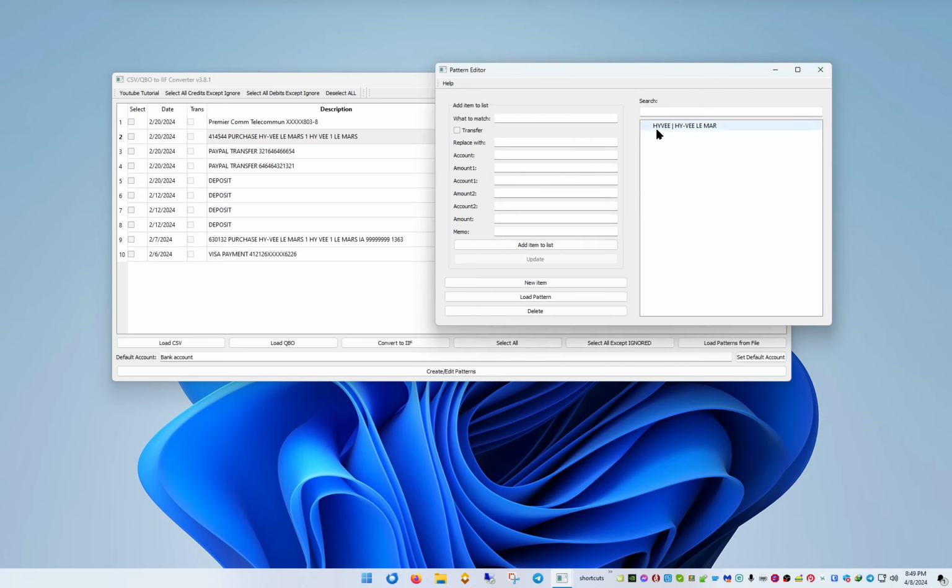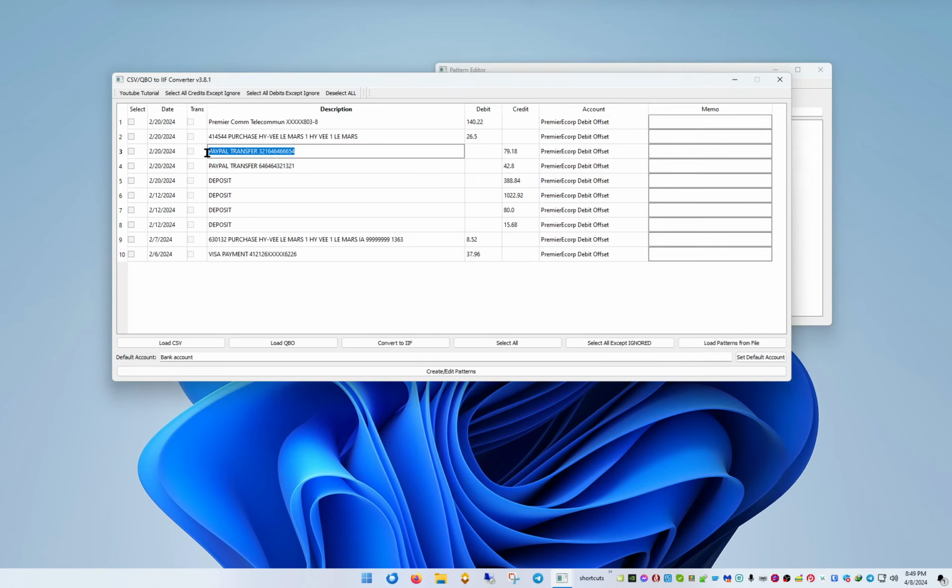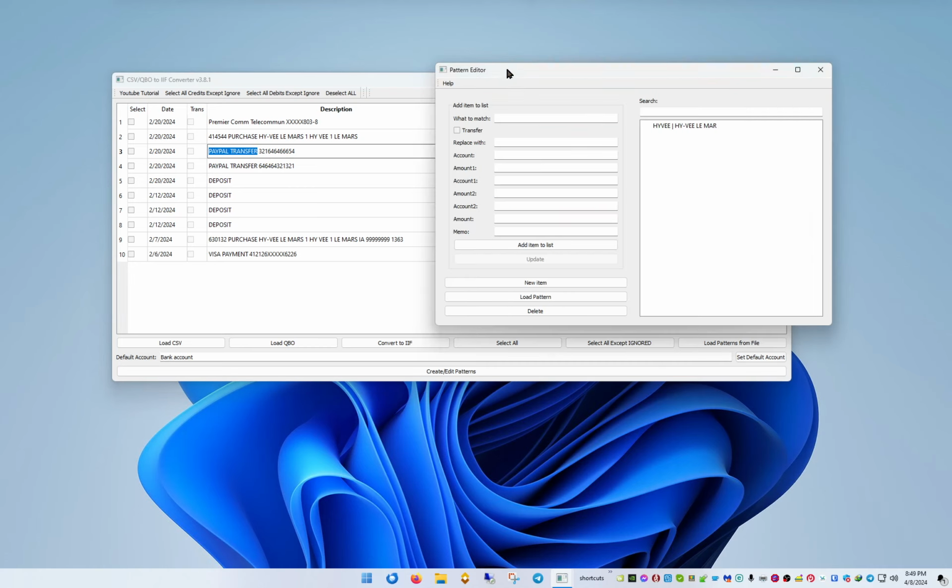Now over here, what's kind of cool is it shows you what it matched and what it replaced with. That way, if you have more than one Hy-Vee, you can see which one you want to edit based on what it matched. Next transaction, let's do PayPal. Now this is when you transfer your PayPal funds from PayPal over to your bank account. And that would be a transfer. So we're going to match PayPal, replace it with PayPal, and in my case, it goes to Online Payments Services PayPal.